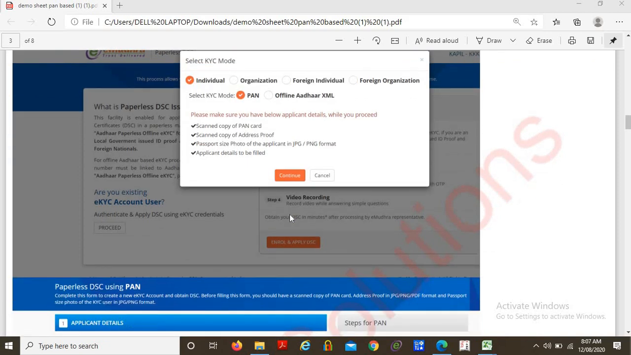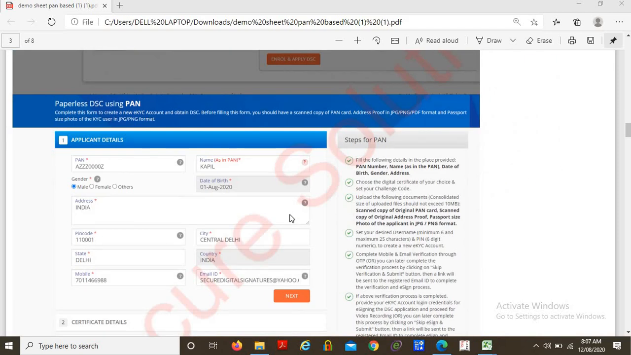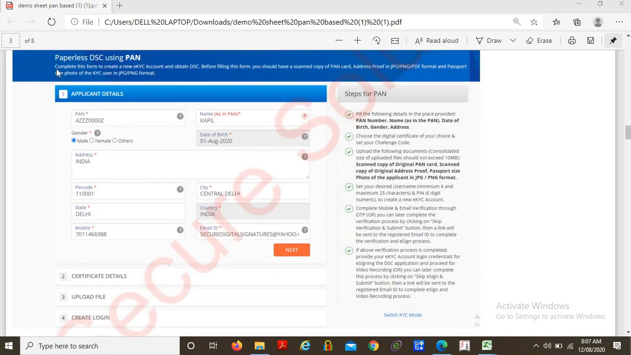If I click on continue, you will see the page will open like this: paperless DSC using PAN. Okay, so I need to enter the PAN number in the PAN column. If I fill that in, then I need to fill the name as in PAN. You will see it has been indicated over there.